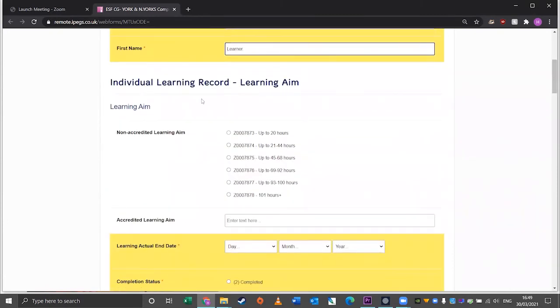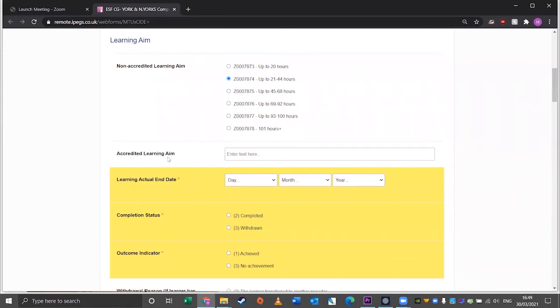You might remember from the start paperwork that you selected a learning aim, which was in relation to how many guided learning hours you were doing on your project. Now, for the start paperwork, for our example, we chose that we were doing 30 guided learning hours, and this was our learning aim reference number. So you would just select which one is relevant to the amount of guided learning hours you're doing. If you're doing accredited learning, you would have an accredited learning aim that would come with your accredited course, which you would put in here.